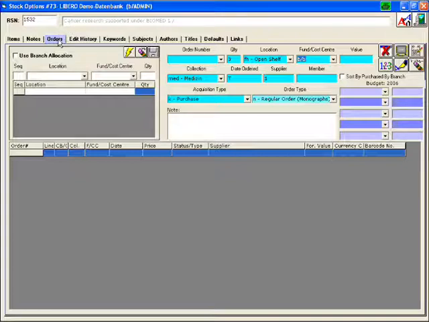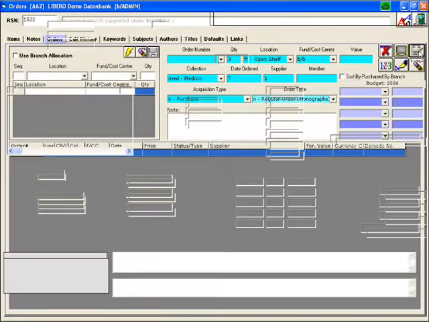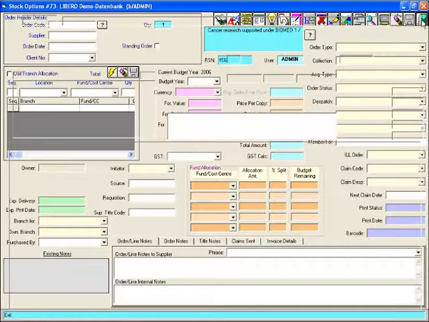Starting on the Orders tab, there are two different ways to create orders in Libero. One is the short order that you see already displayed on this screen. The other one is the big order that I will come back to later on.